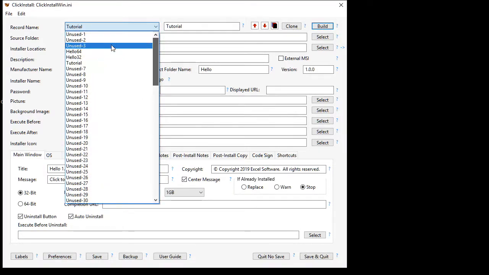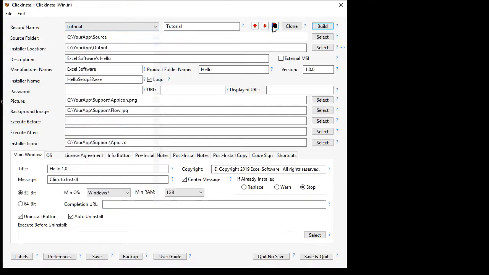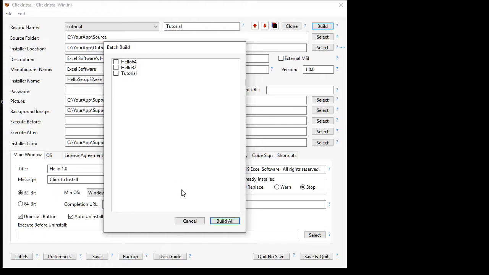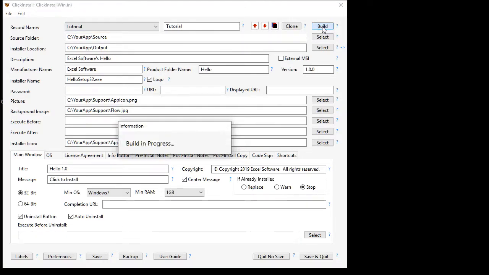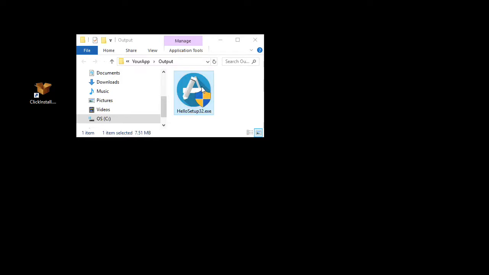We can create a separate record for each installer that we want to build, and then click the batch build and build them all in one go. But in this case, we're just going to build a single installer for this record, so we'll just click the build button and wait for it to complete. In the output folder is the generated installer.